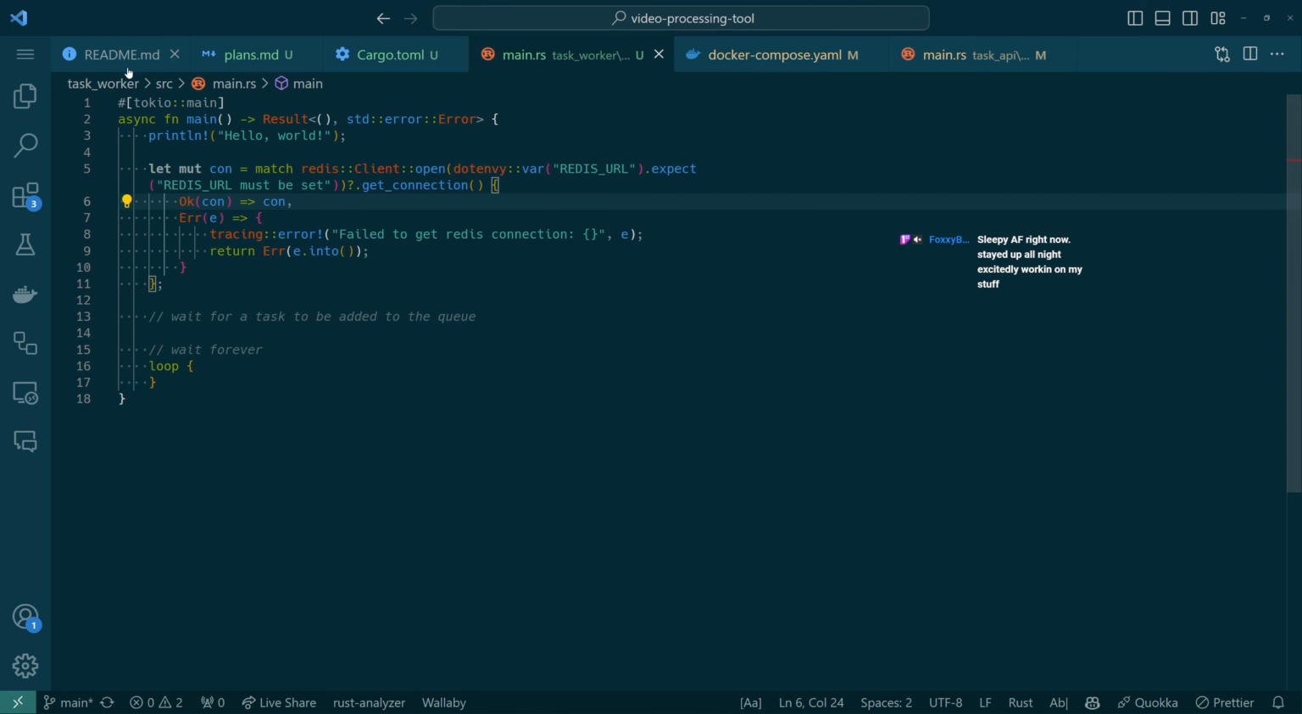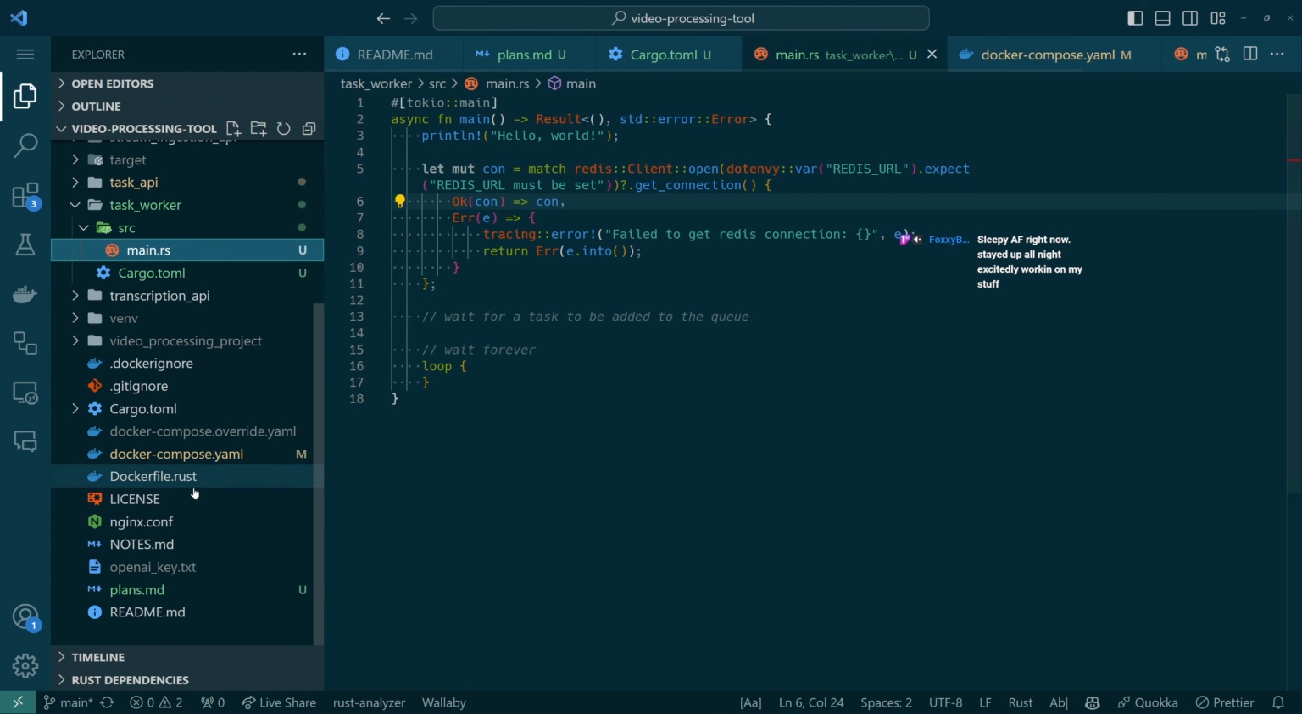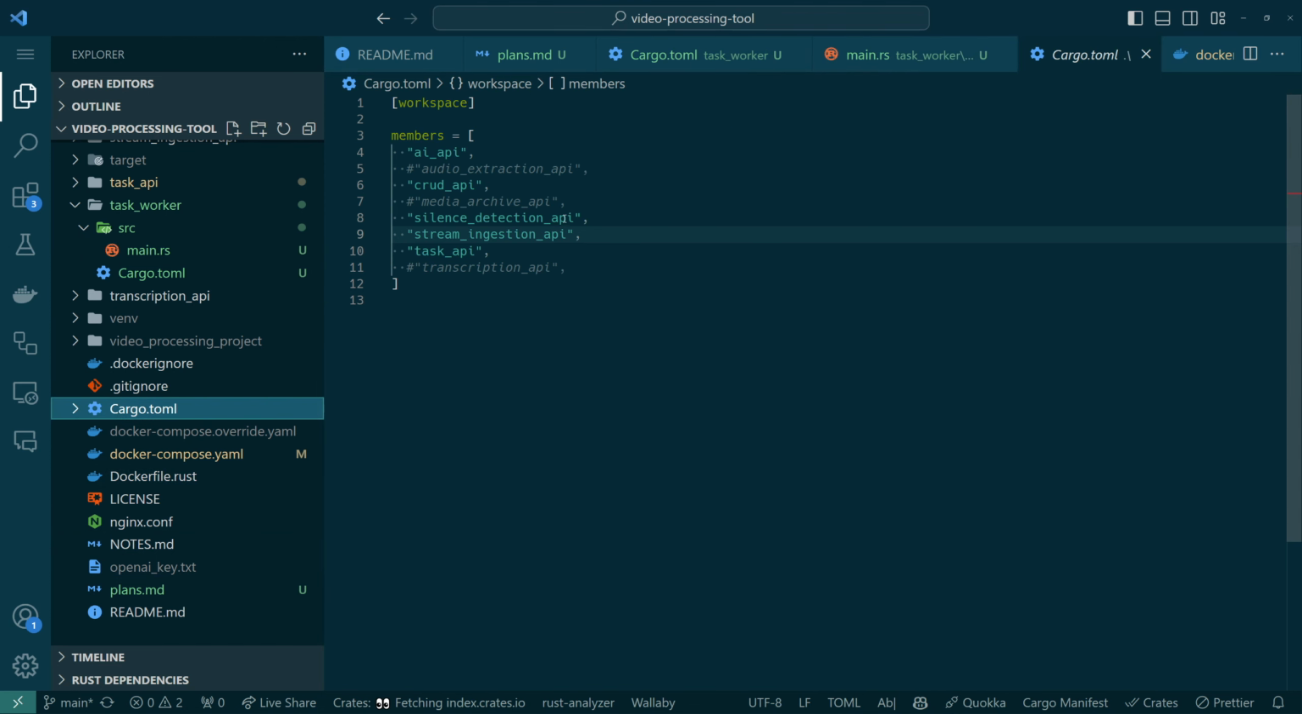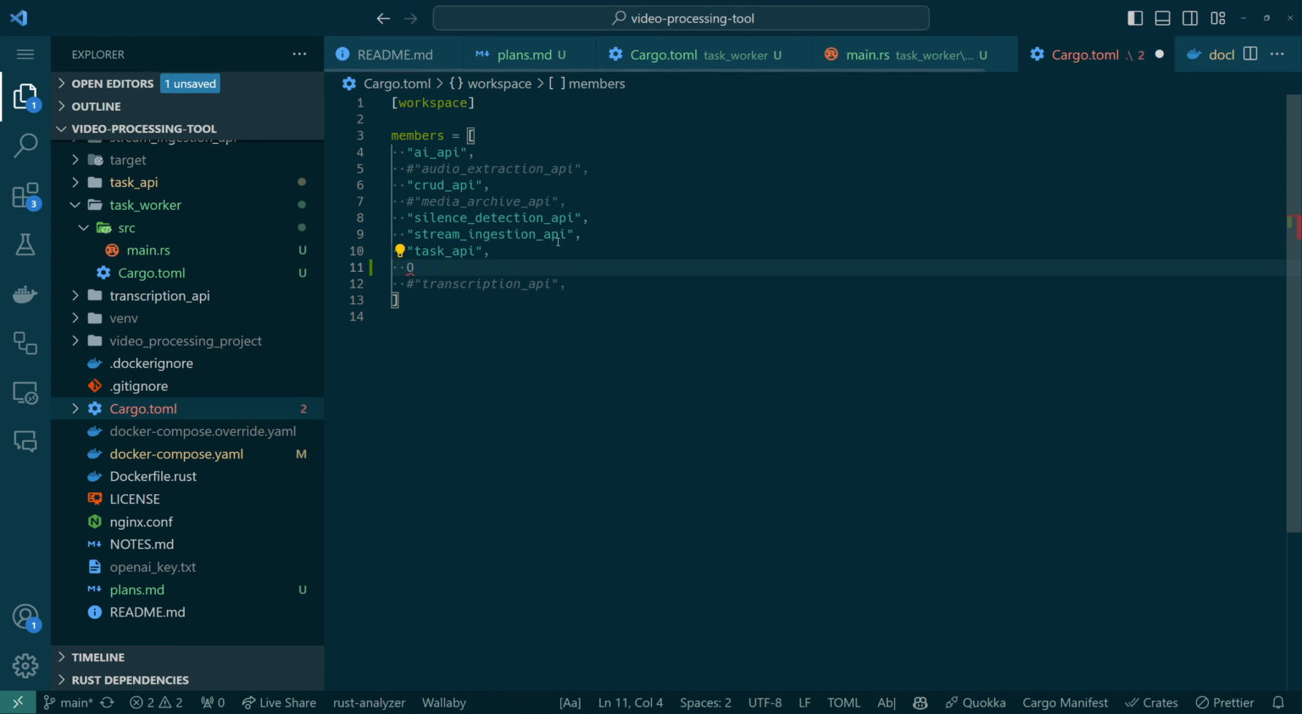Oh, right. So important thing, in order to be able to actually see things, if you're doing a monorepo approach like this, where you have multiple services, in the top level Cargo.toml that I've created here, we have to put our project in. So that is not where. There it is. Task schedule API. That's a good guess, Copilot.